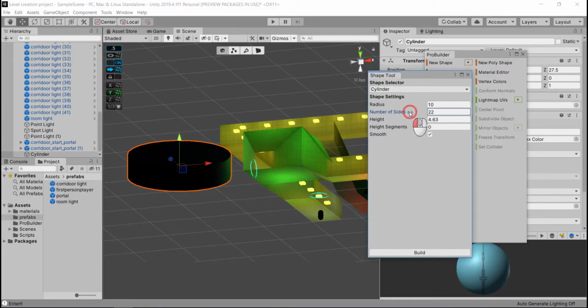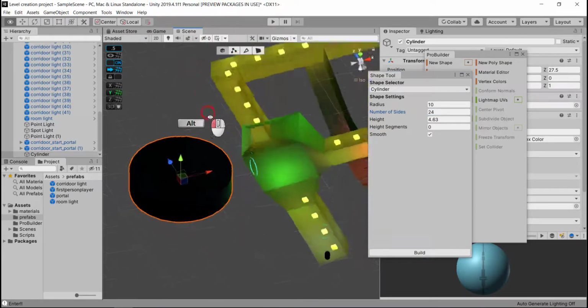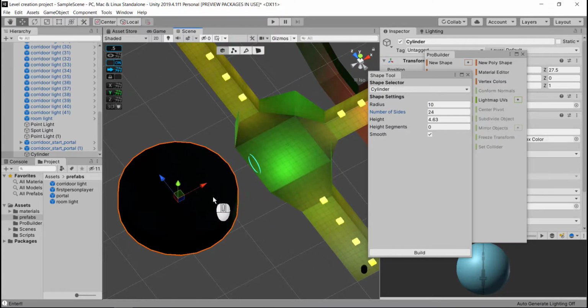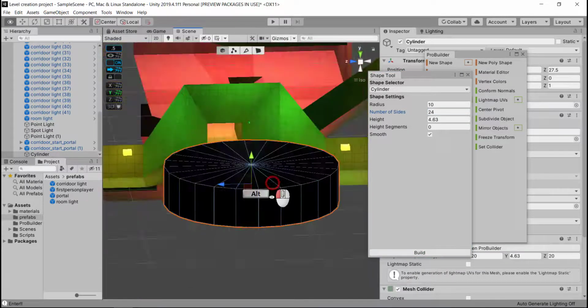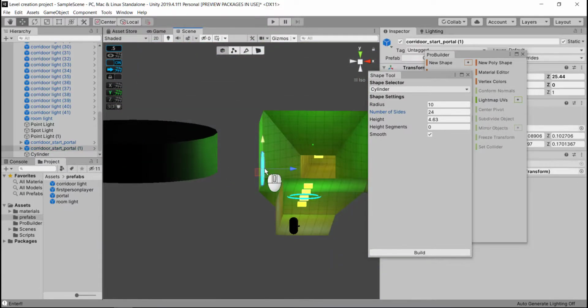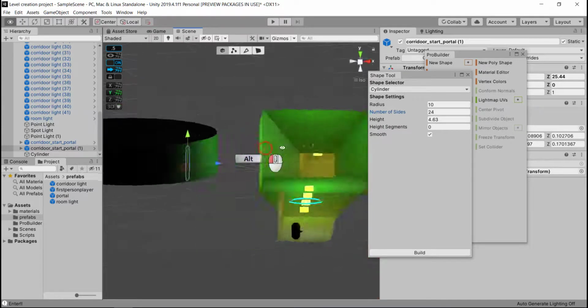I think we don't need so many faces. Can't we go with about 24? Yeah, 24 seems cool. Okay, so we have a cylinder. Let's click build. Okay, we have a cylinder, and let's pick our portal here.